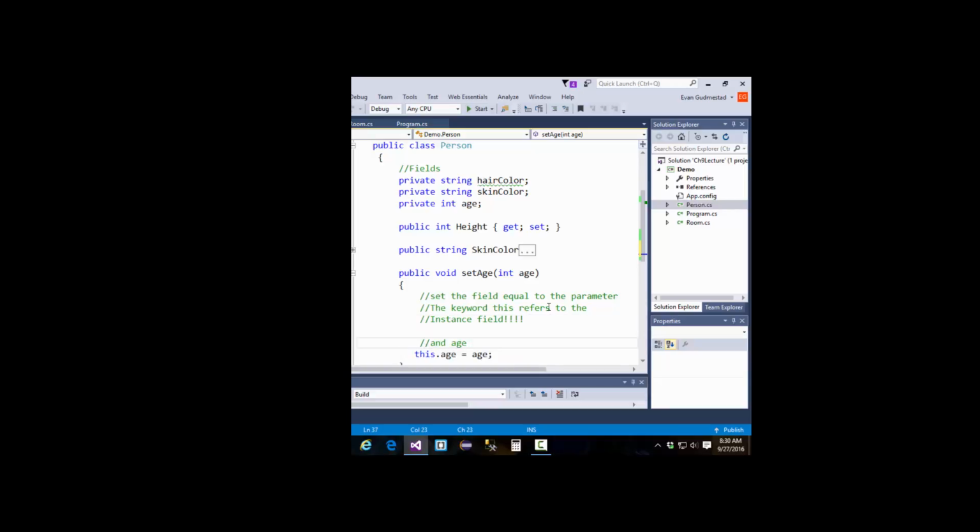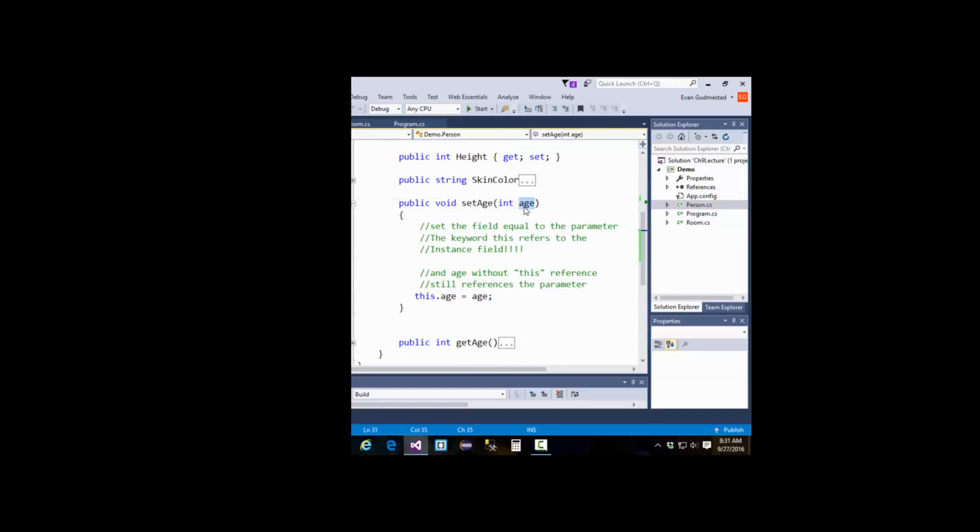And age without this, meaning this age variable without the keyword this reference, still references the parameter. Still references this. So what's the benefit here? Well, it makes your programs more self-documenting.